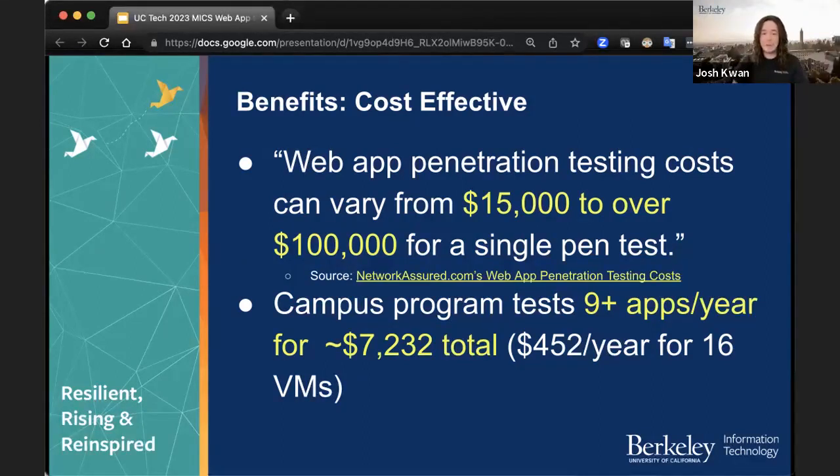So 9 apps per year for a little over $7,000, which again, as Allison mentioned, is just the total cost of the virtual machines for testing. So really great cost savings. And I think we all agree comparable results in terms of professional reports and results. So, with that, I'm going to hand it back to Sharon for more benefits of the program.